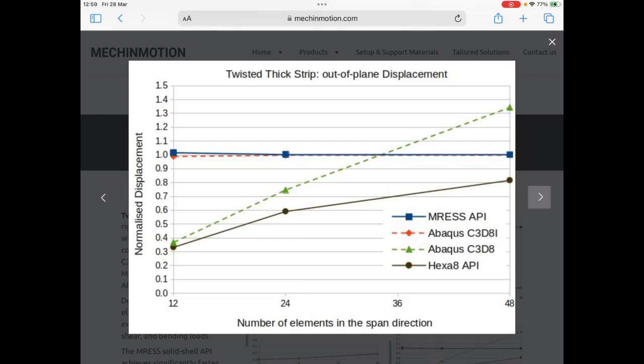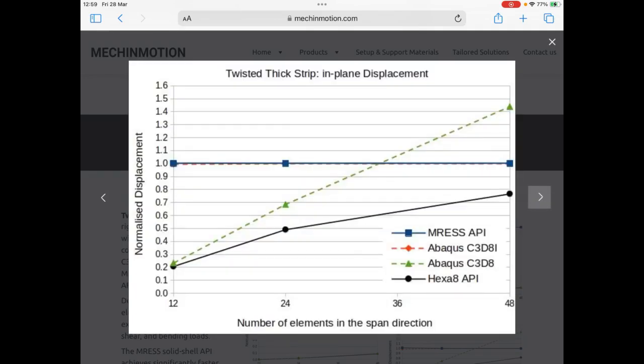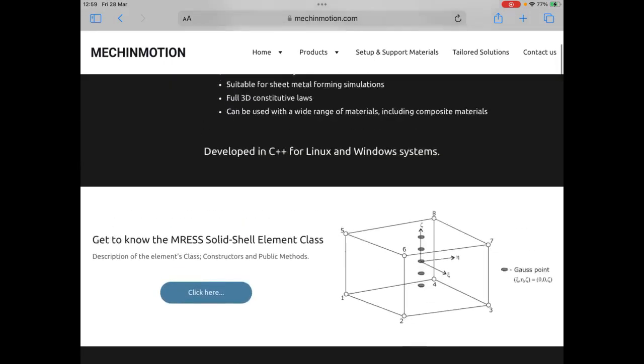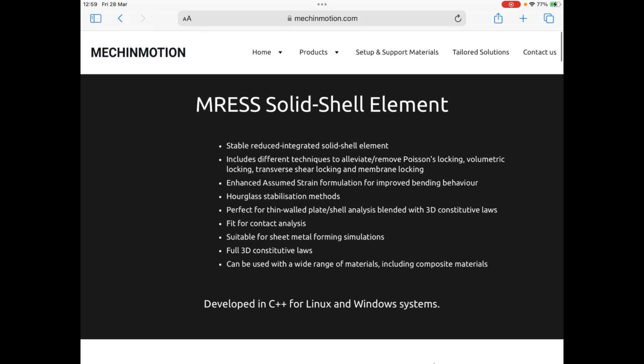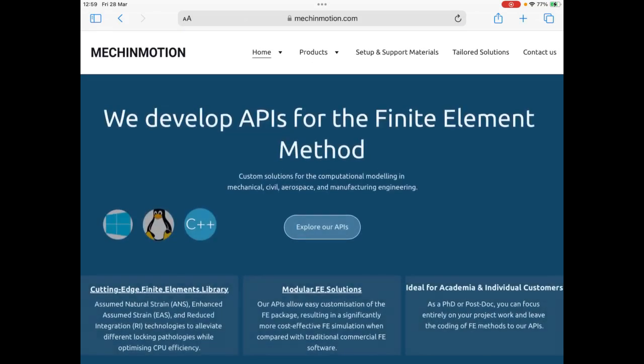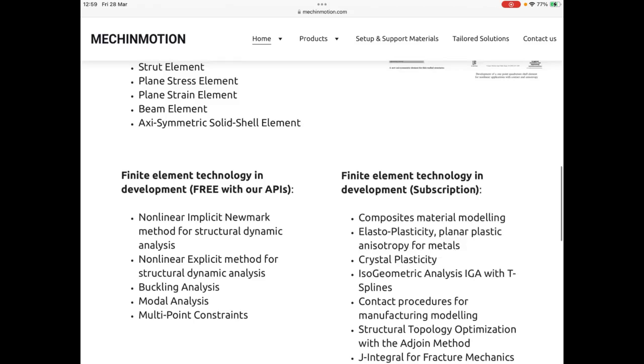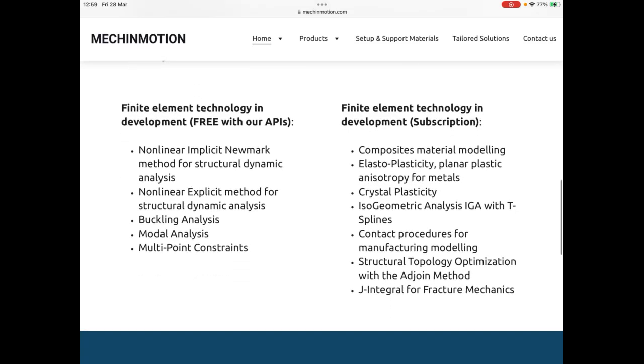AVOX C3D8i also works very well in this type of loading in this example. But you can see that C3D8 can give a very, very wrong answer, in fact, and I don't know if people are aware of this kind of situations. So this is a type of things we can provide.